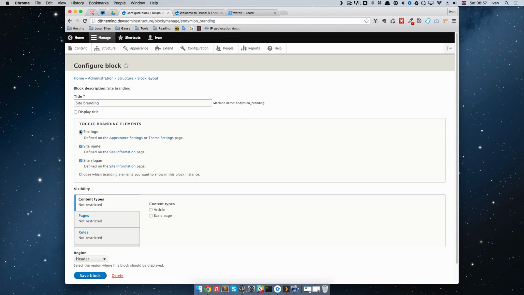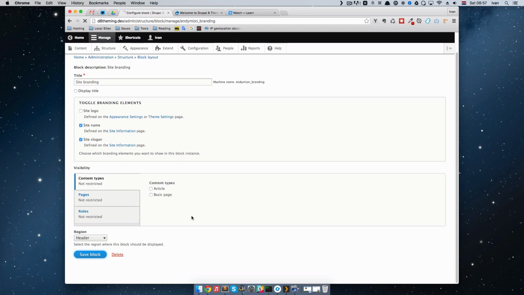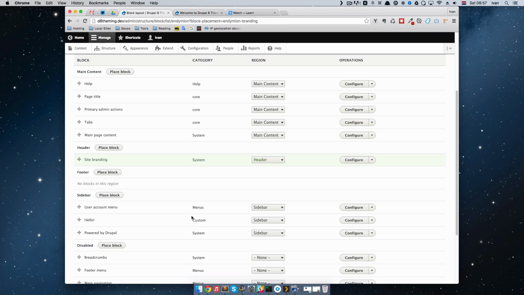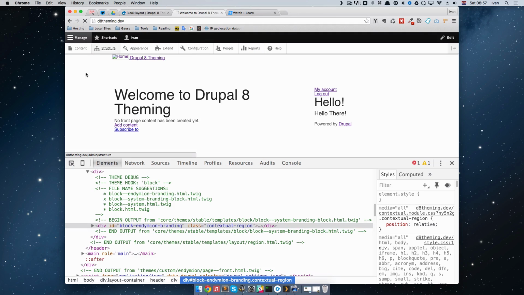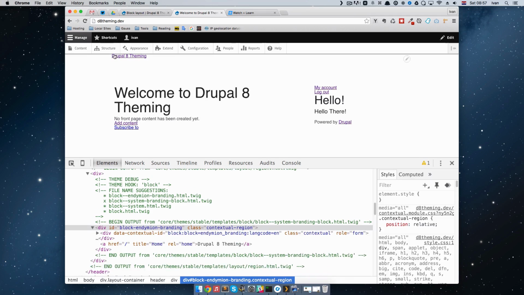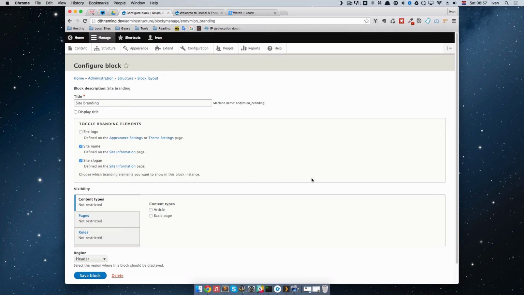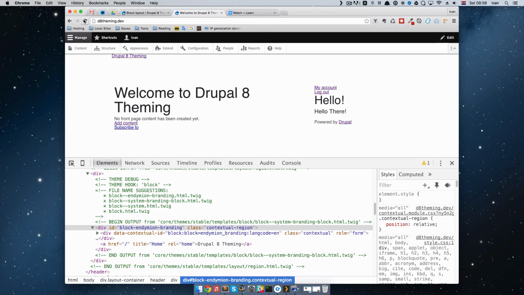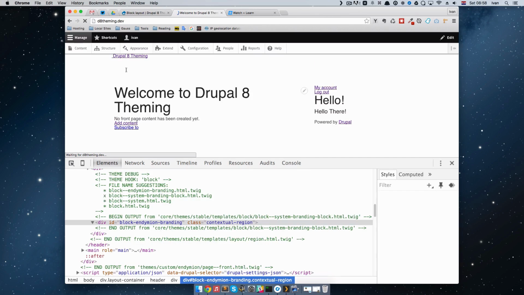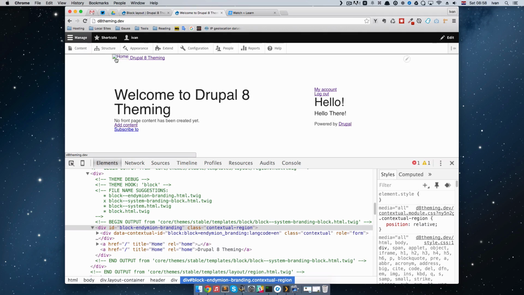So if I do site logo, I disable it, save block, and then go to my front page, you will see that this home image that was being called disappeared. So that's the way you can configure your blocks, and you can configure your header to do something. So I'm just going to turn this site logo back on. Let's check it again on our front page, and this home right here appeared again.